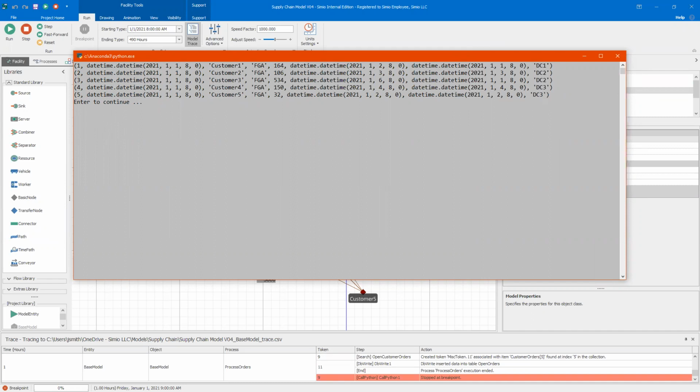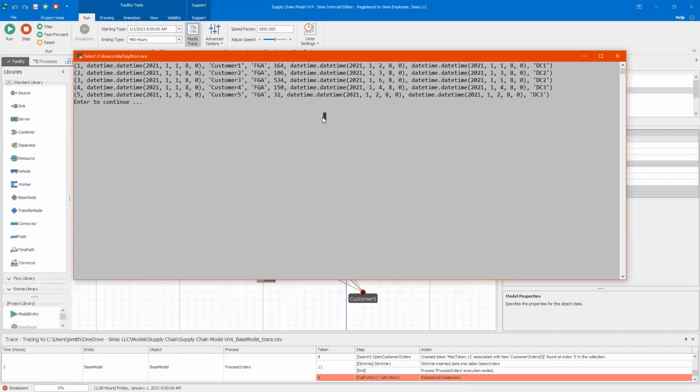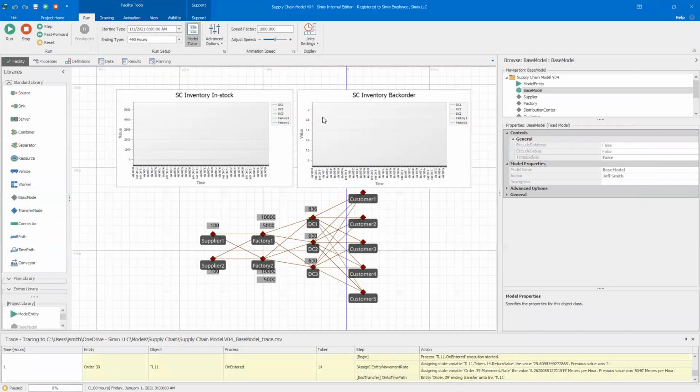Note, if I go back to my SQL Server and I update again, now all of my planned ship dates have been set, and all of my sources have been set according to the fixed ones that I have in the Python script. Does that make sense? Yeah. Okay, so let me go back to my Simio and hit enter to continue. The Python script goes away, and now we have stepped.